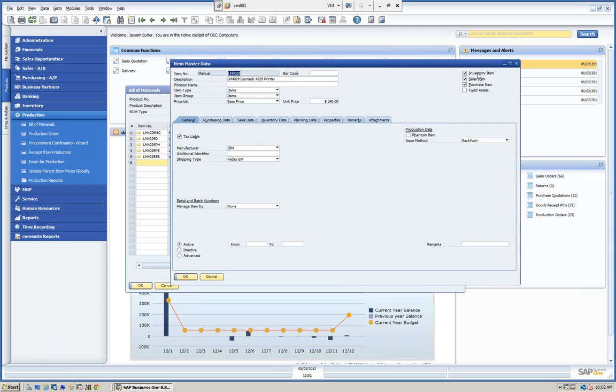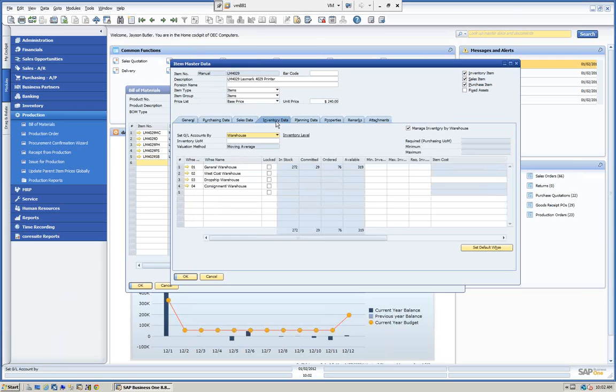If we drill into SAP, we'll see that this item is defined in the master. You can see that it's an inventory item. It is a sell as well as a purchase item. Typically, in a production environment, your bill of materials or your finished product would be an inventory item that allows us to track the quantity. It's also a sales item because we're typically selling the final product. The raw materials or the components are typically used as purchase.